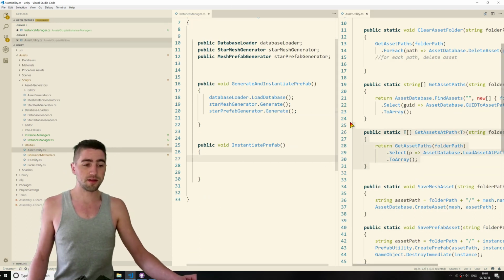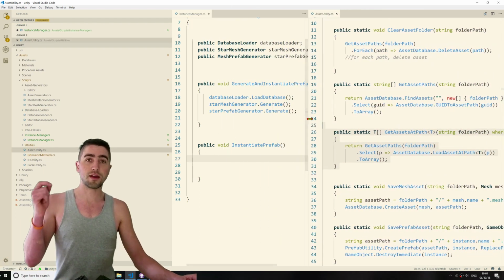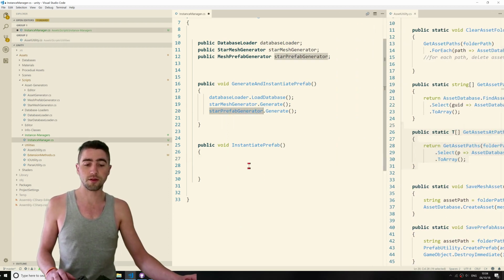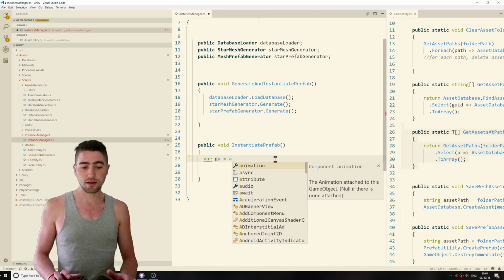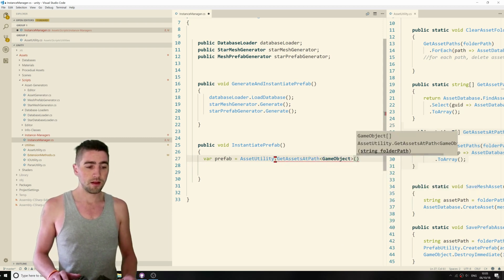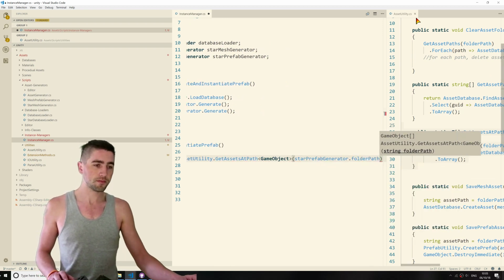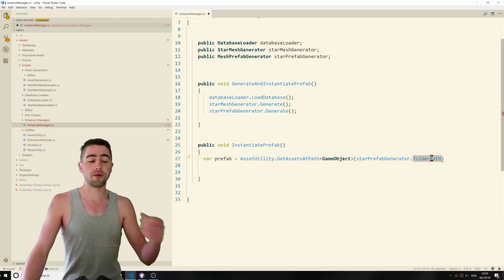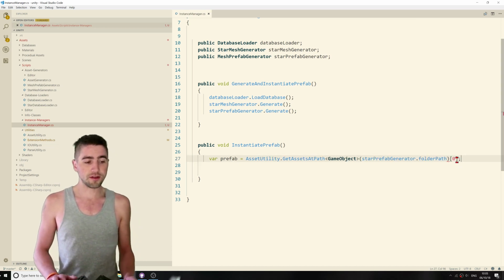Now this is exactly the function we can use to get that game object that is at the path of our prefab generator. So I'll call that prefab. var prefab equals AssetUtility.GetAssetsAtPath of type GameObject, and we'll pass in the starPrefabGenerator.folderPath. So that's the path where our prefab generator has saved the prefab, and this is going to return an array, but we really only want the first instance.